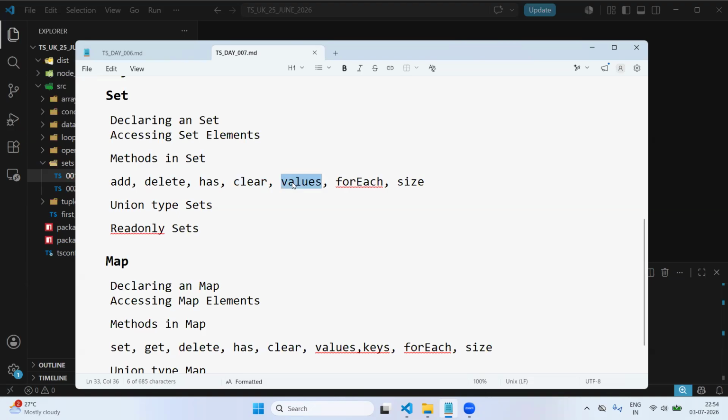The values method we already discussed. This values method is used to get the values as a set iterator object. Then there is a method forEach. I think we already discussed forEach in arrays and tuples. The same method can be used here. Then finally there is size. Actually, size is a property, not a method. Size is used to get the number of elements in the set. Now let us call these methods one by one and try to use them over the set.